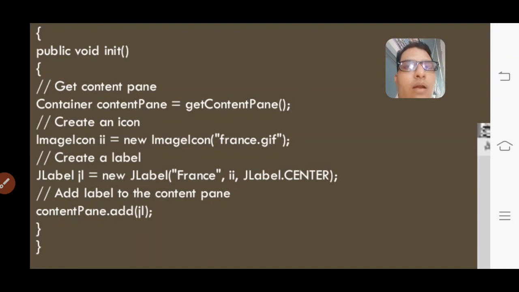Next you are creating an image icon. So for the ImageIcon class, you are declaring the object. What is the name of the object? ii, the ImageIcon object. For the ImageIcon class you are creating the object named ii equal to new ImageIcon("france.gif"). So in that icon it has to display the image of France. And now you are creating one label, JLabel. This is the swing component, right? Hence we have to use JLabel.